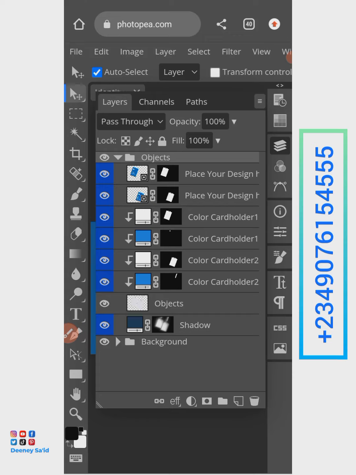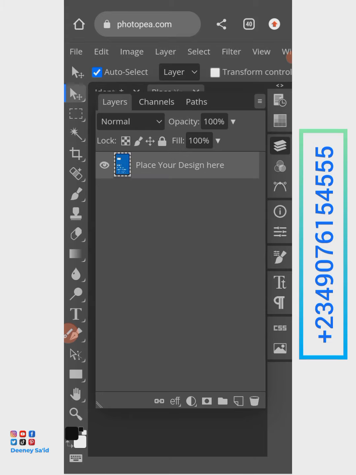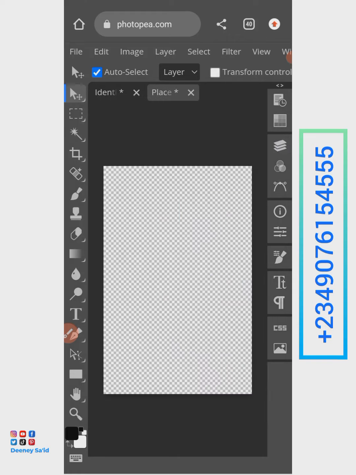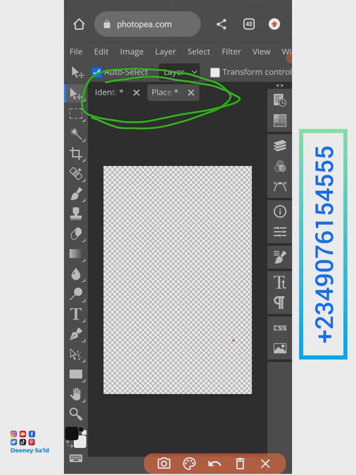This first layer is the front ID card. So I'll double click. Not this. I'll double click here and wait. So it has opened. Then I'll click on this eye icon and hide. Just know that when you double click this layer here, this upper layer is going to be split into two.